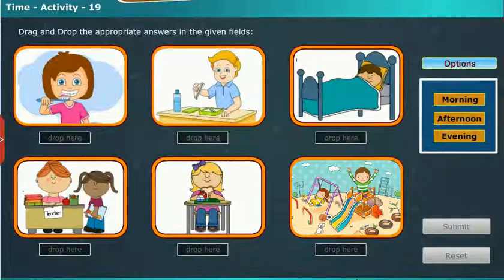Let us perform an activity to know what are the activities done in the morning, afternoon and evening. Drag and drop the appropriate answers in the given fields.